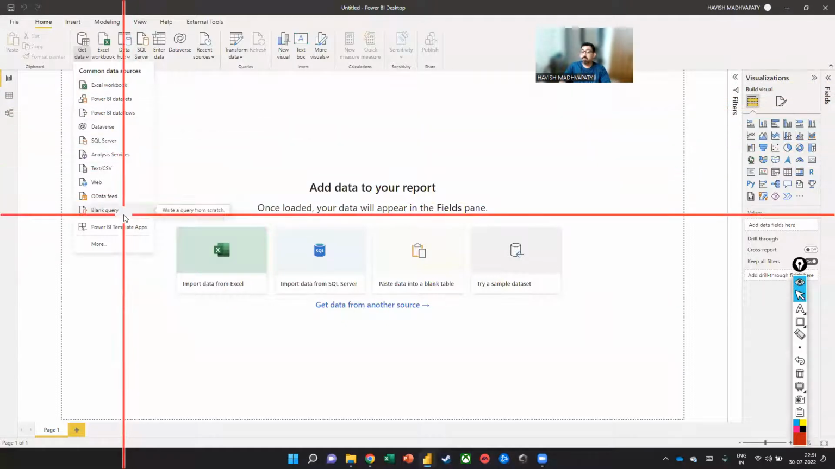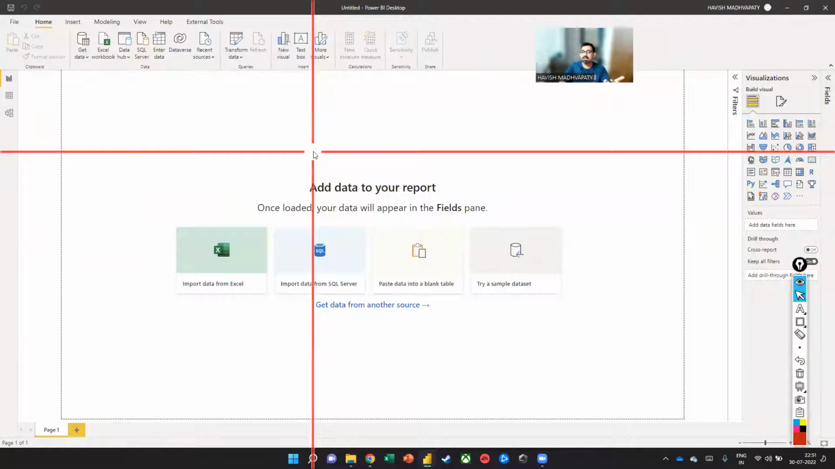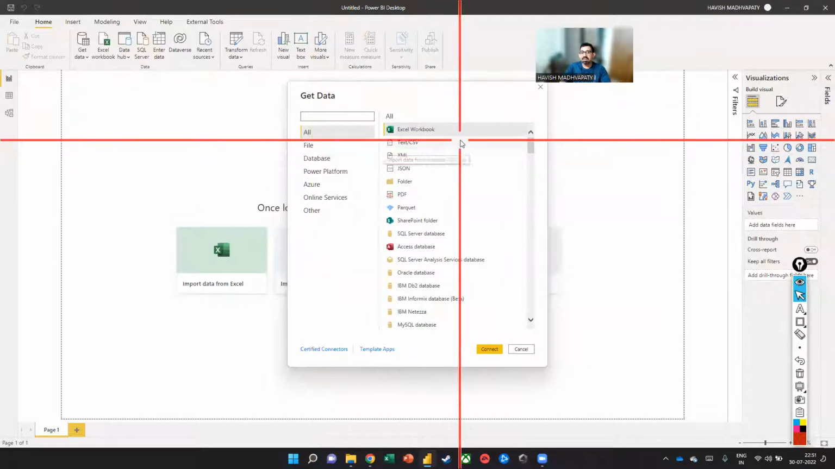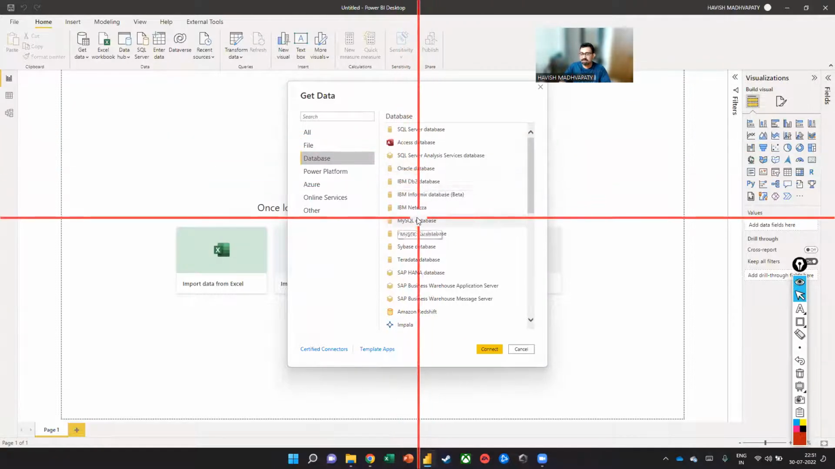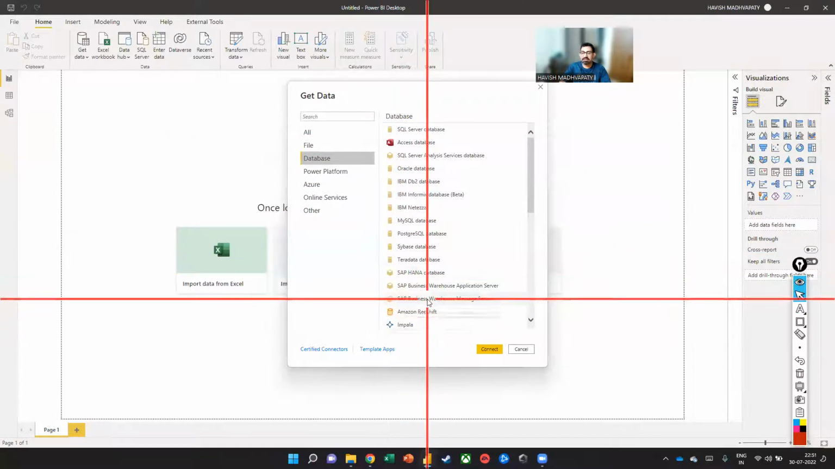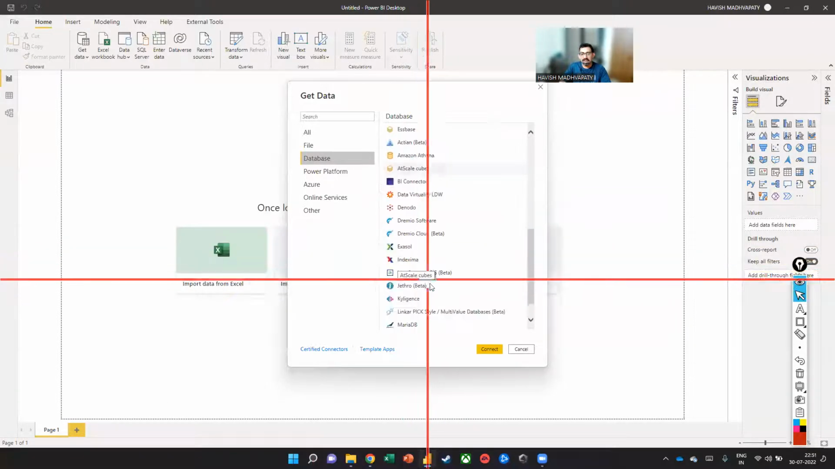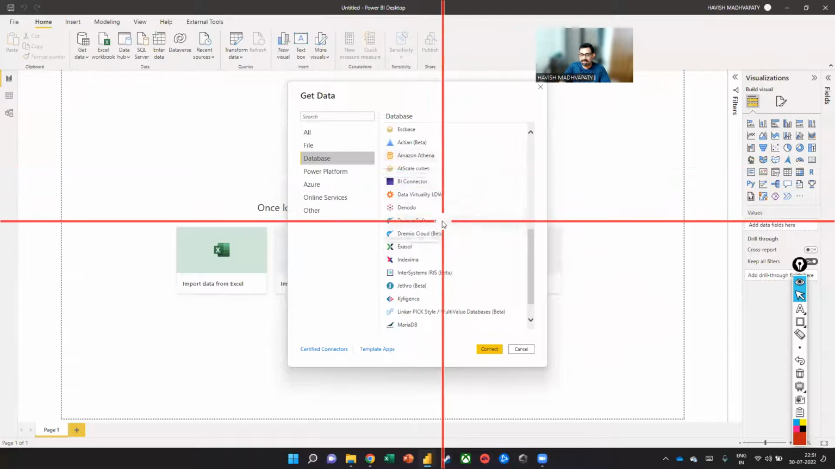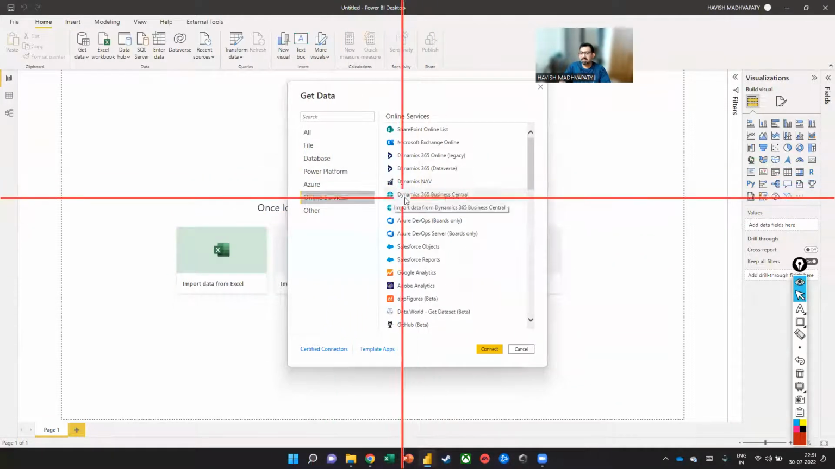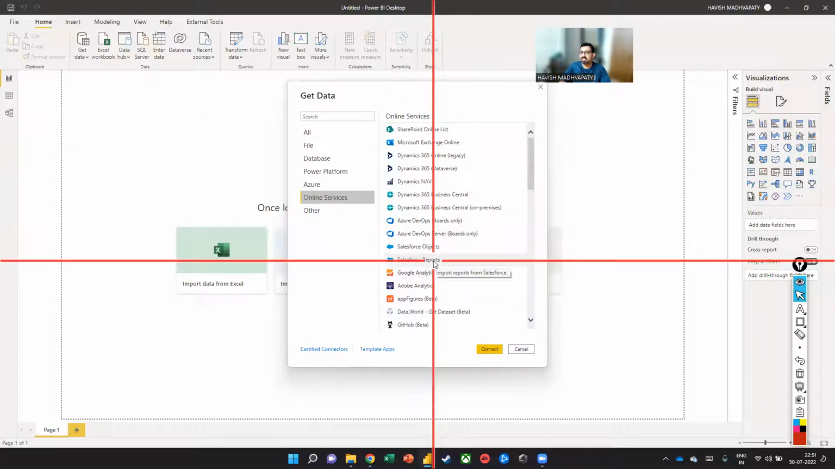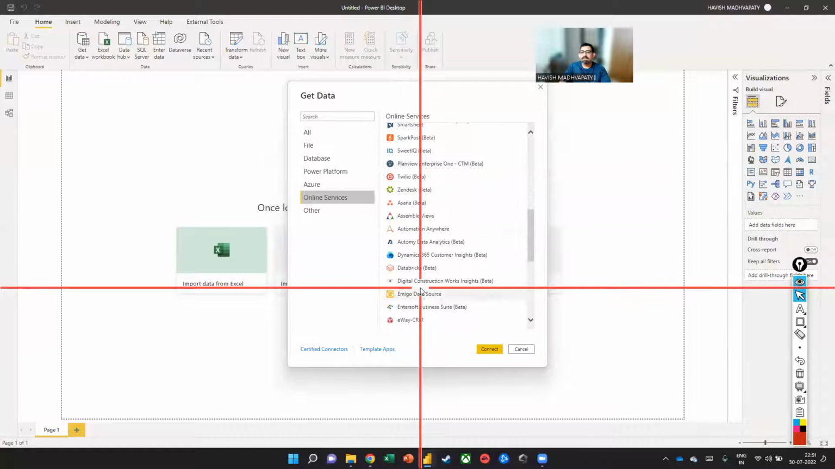Now, what if you want something more than this? We go to More. And here you notice that we have about 100 different connectors available. For example, if I show you databases, we have Access, SQL, IBM, Oracle, MySQL, Sybase, Teradata, HANA, SAP BW, right? Amazon Redshift, Google BigQuery. I'm just telling you the big ones, Amazon Athena, right? Then you have other online services. So for example, you have Dynamics, SharePoint, Exchange, Salesforce, Google, Adobe Analytics, LinkedIn, GitHub, Zoho, right?